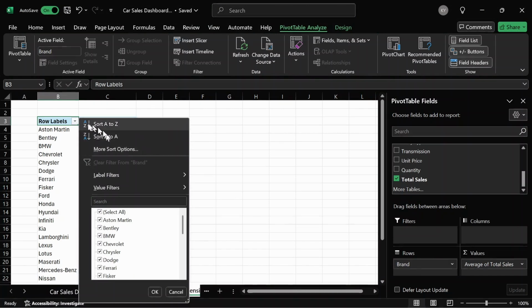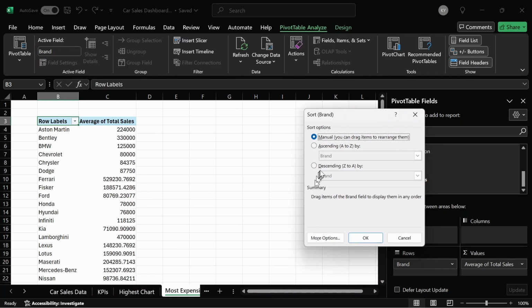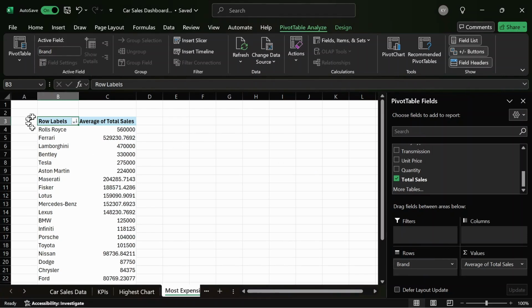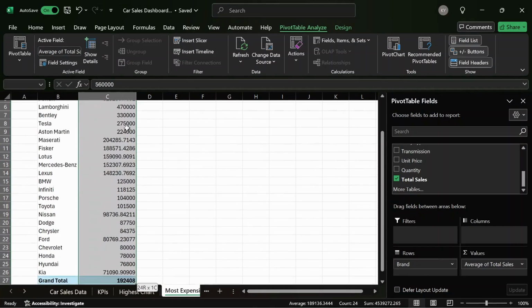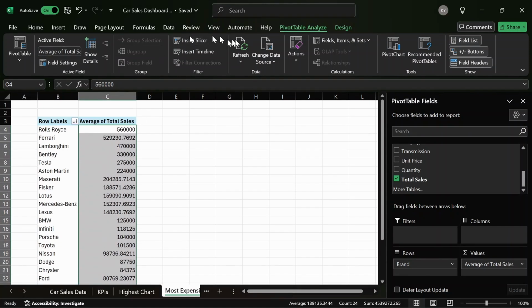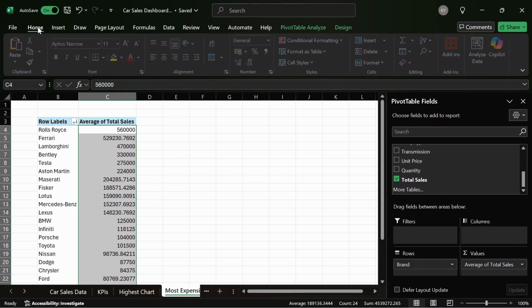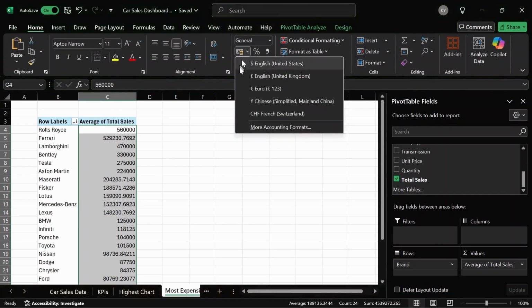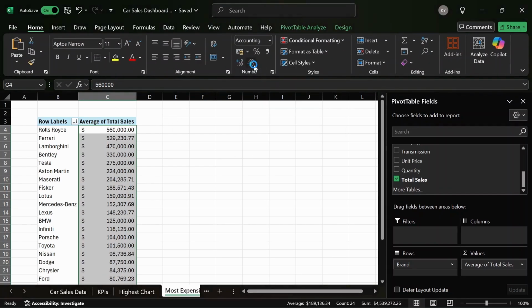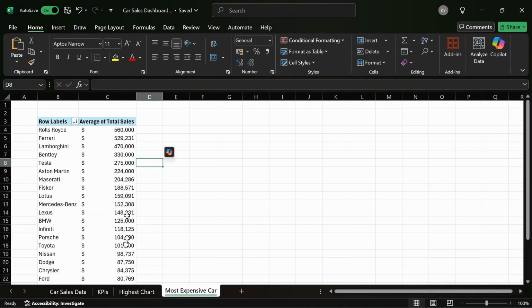So we'll go to select this, the filter. Go to more sort options. Select descending Z to A, and then select this drop down, average of total sales. Okay. And now we have this. So once again, I'm going to hold Control Shift and down. So I'm going to go to home and change the currency to dollars, and I'm going to remove all, I'm going to make it 0 decimal points, and there we have it.